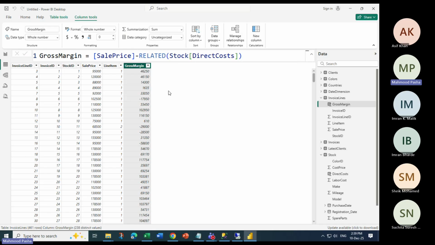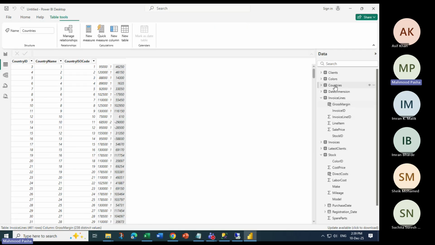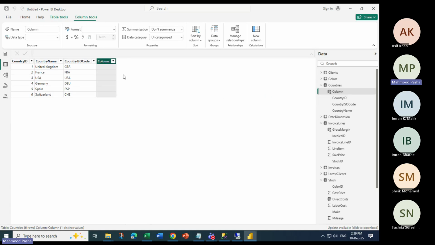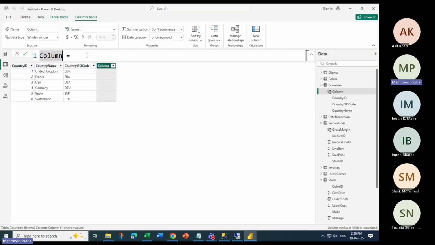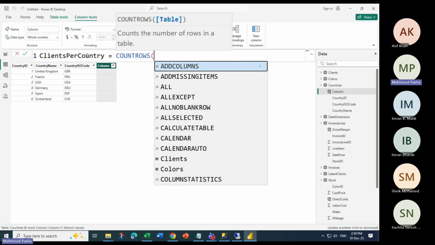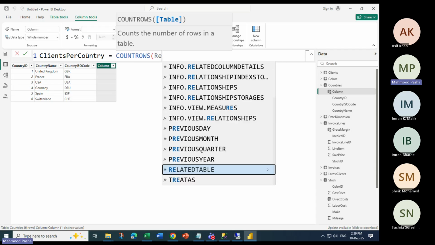For example, let's go to the countries table. We will try one more, the last one, and we will close after this. In this one, again, I'll go to the new column. Let's try one more small example. I will write here something like clients per country, and here I will write count rows. Now I have a related table.